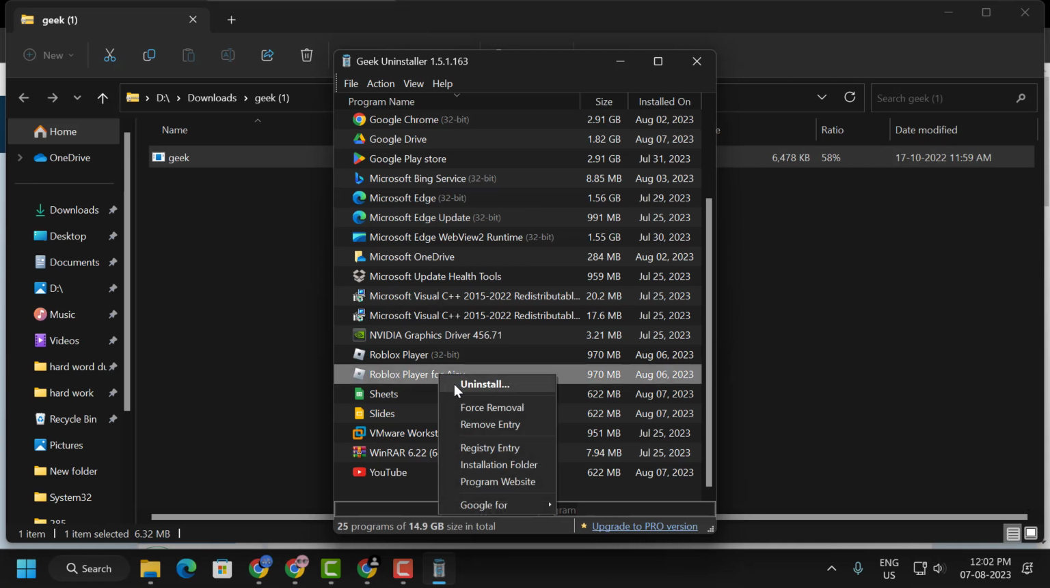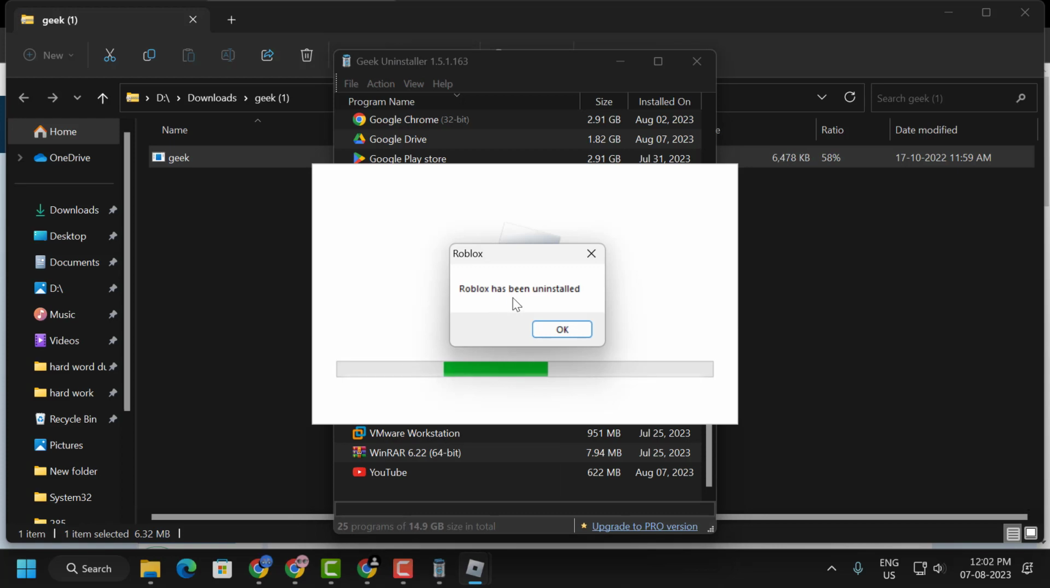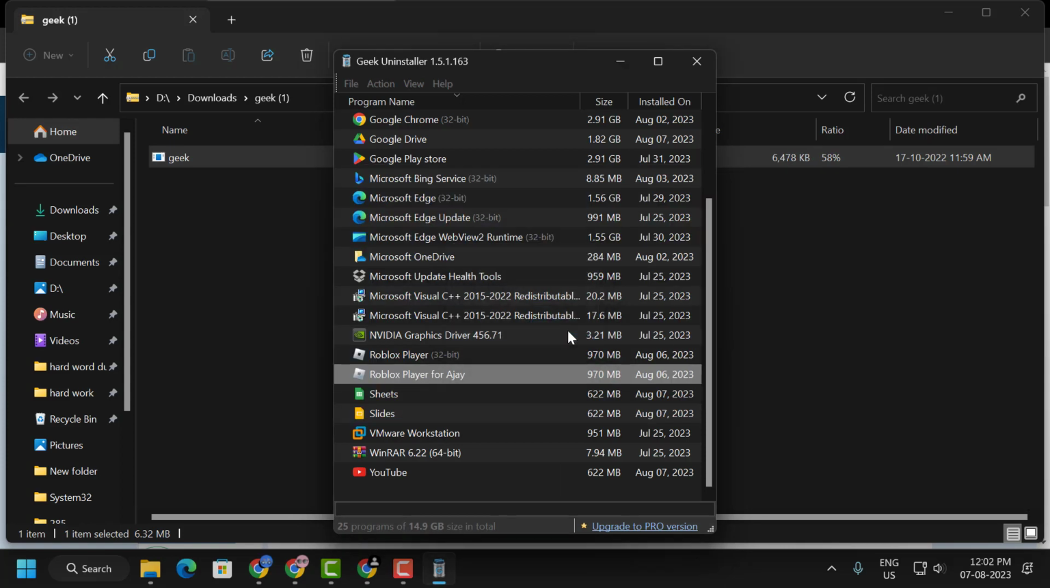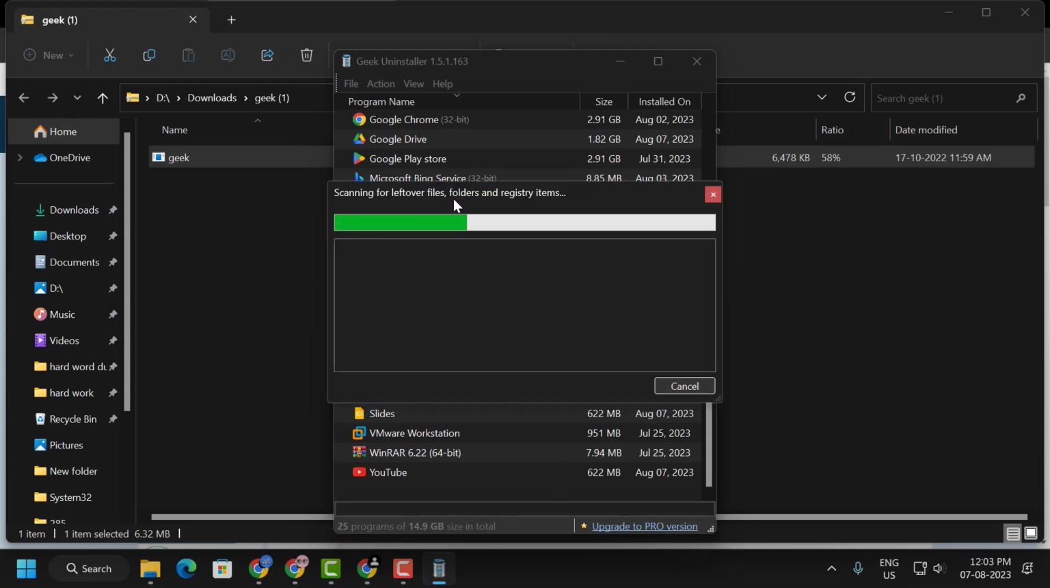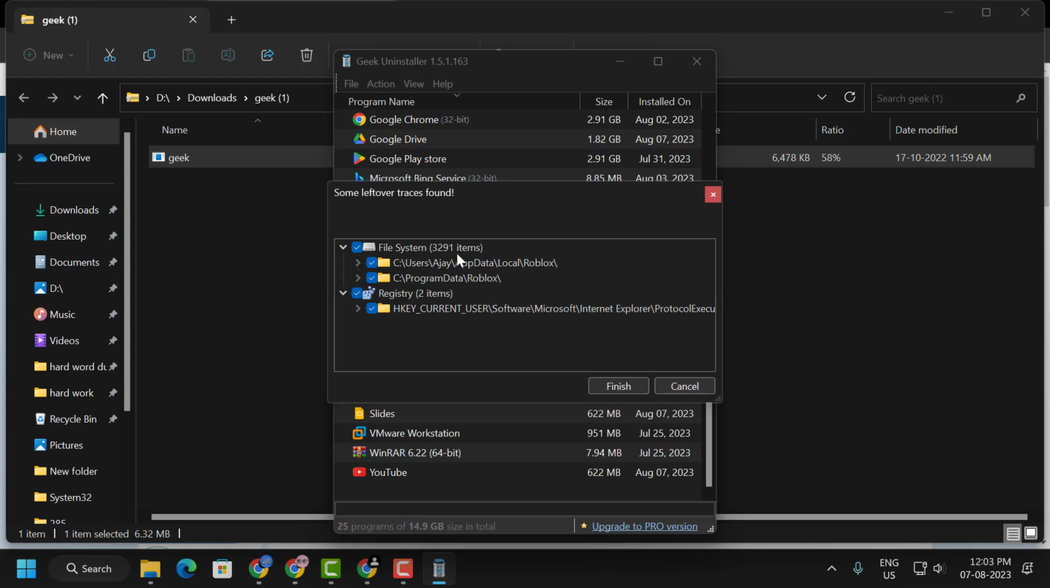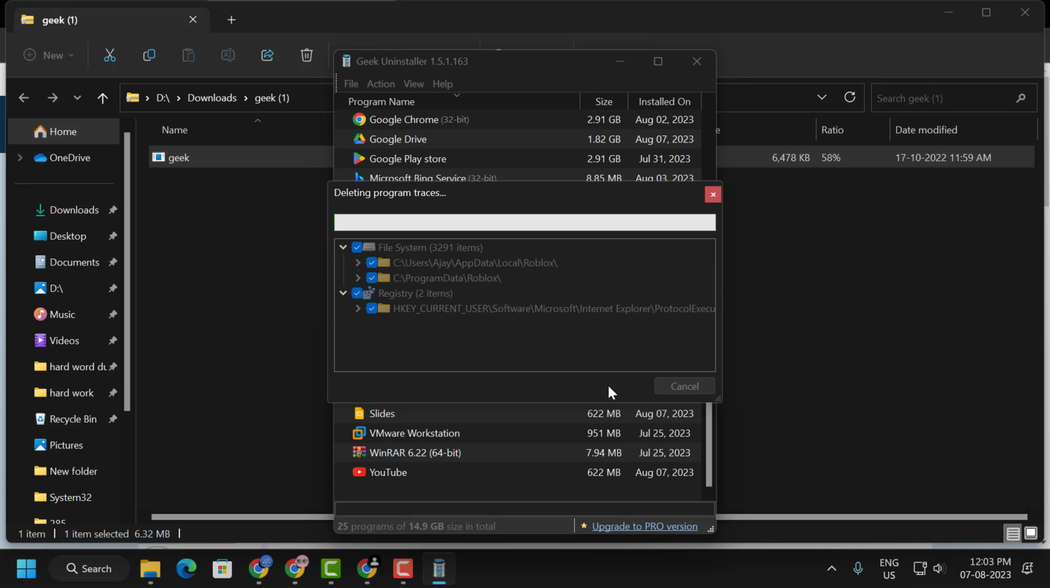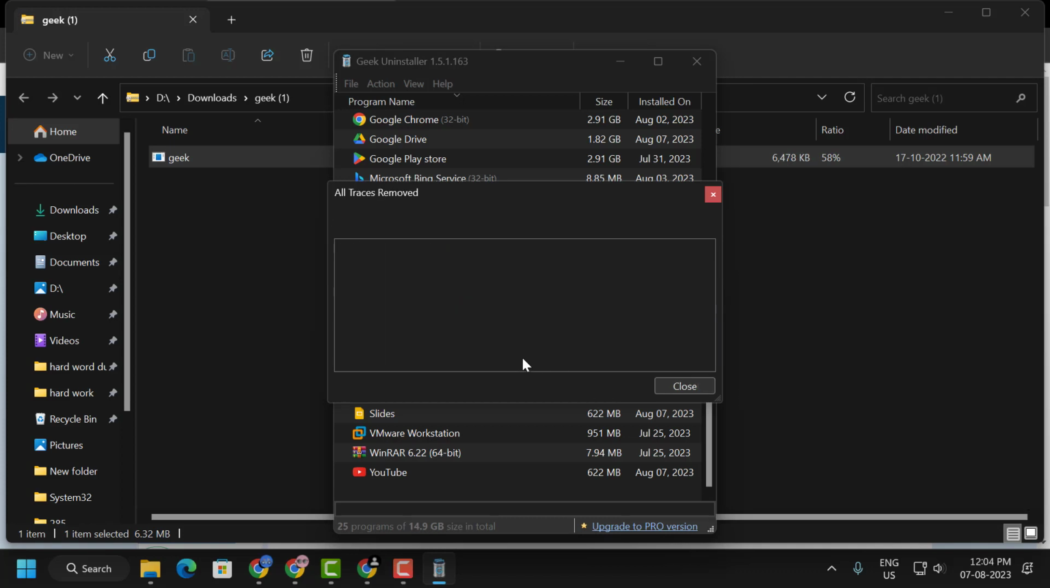Right click on it and select uninstall it guys. Roblox has been uninstalled. Click on OK. Scanning for leftover files. These are Roblox leftover files guys. To delete it, click on finish and continue the process guys. Now we have completely uninstalled Roblox guys.